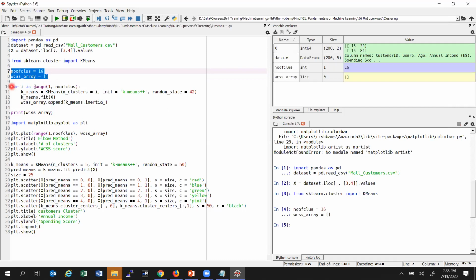Now what I am doing in this loop: KMeans is the algorithm or library I imported. Remember I told you we first have to define the number of clusters, so we have to initialize it. What is the number I want? I is a variable, and its value will range from 1 till 16. It will go till 15 only because it's a range. Initialize with k-means++. I'm using k-means++.